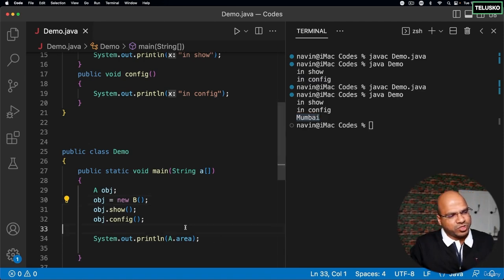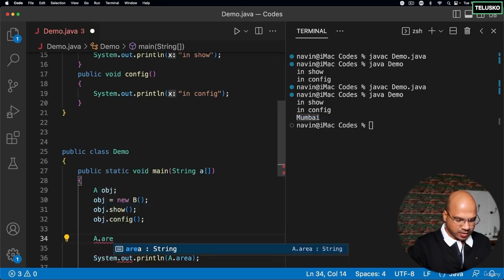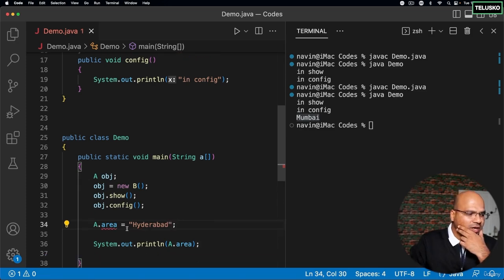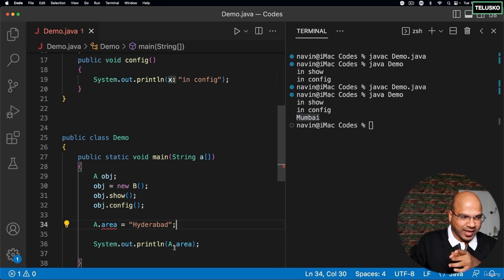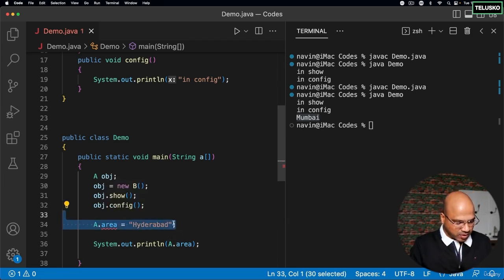If I try to change the value of this, if I say A dot area is equal to, let's say Hyderabad, it's not working. It says the final field area cannot be assigned. It is static, so we use the interface name directly, and it's also final. So that's one thing you have to remember.